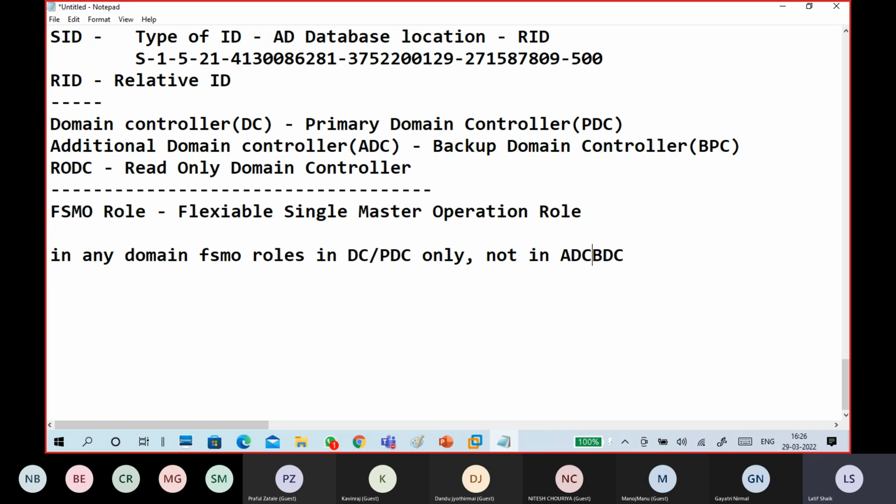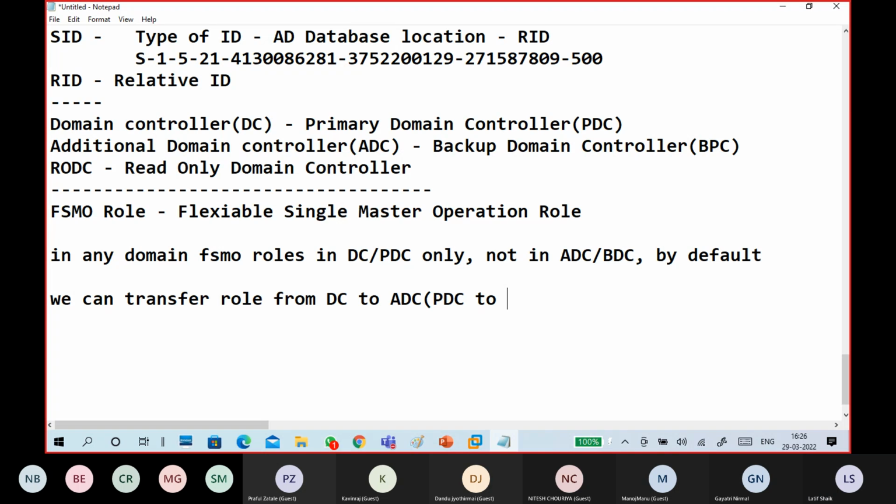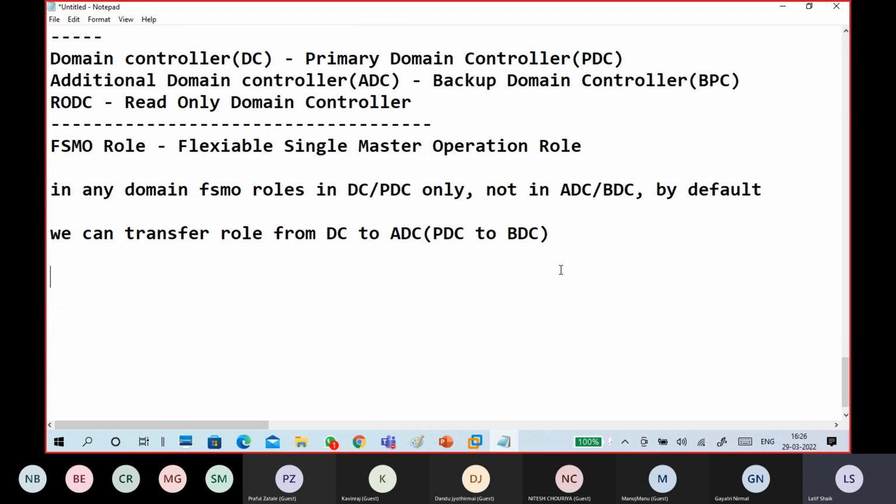Not in an ADC or a BDC by default. By default, we can transfer roles from DC to ADC. That is very important.